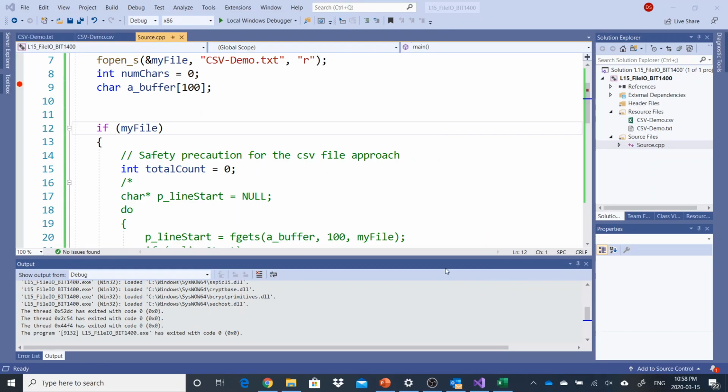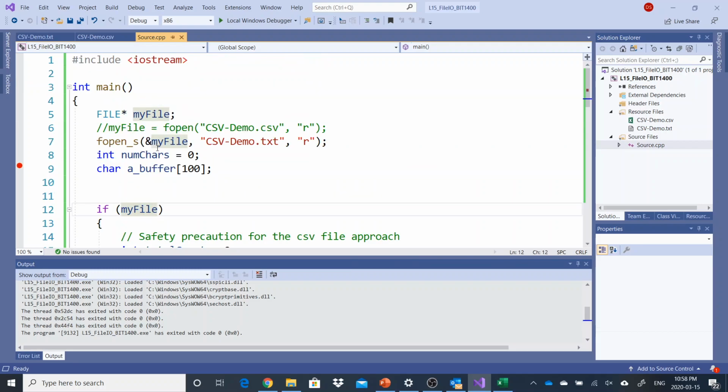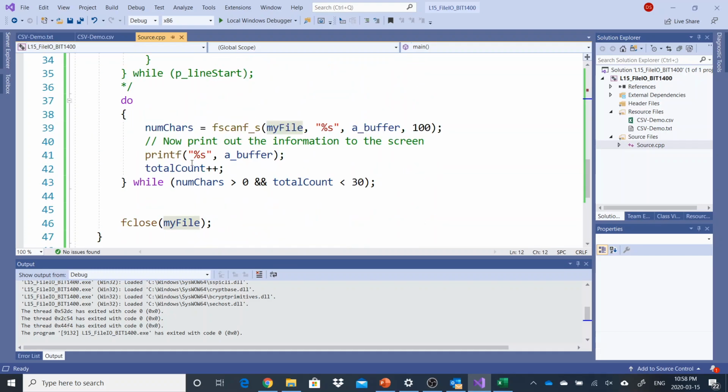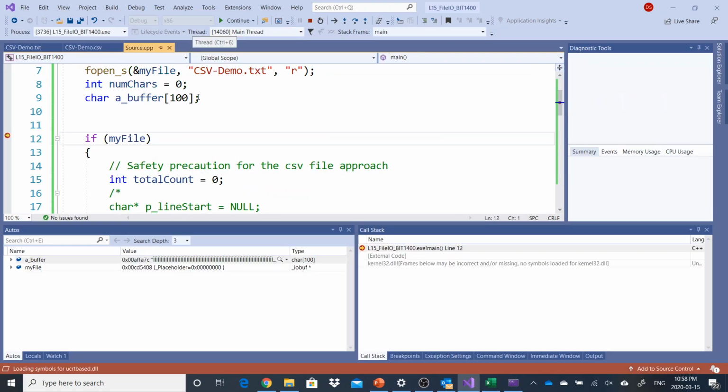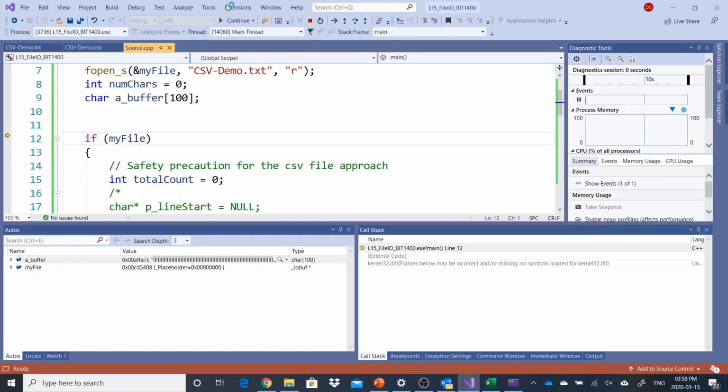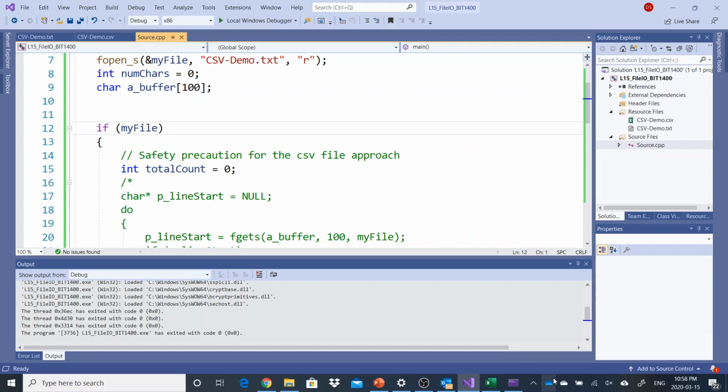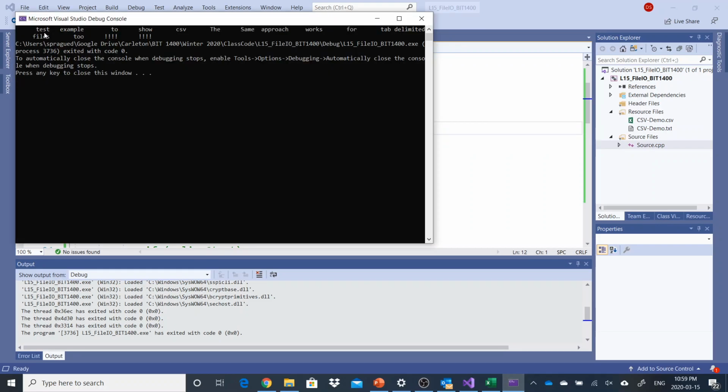All right, we can run it one more time, using that new format that I just got rid of, but let's see it in action. I'm going to put a 10 here. I'm going to output 10 characters each and every time, whether it requires 10 characters or not, and we'll see it in action. All right, I'm going to get rid of that breakpoint. And here we go. Test example 2 shows CSV. The same approach works for tab delimited files too.